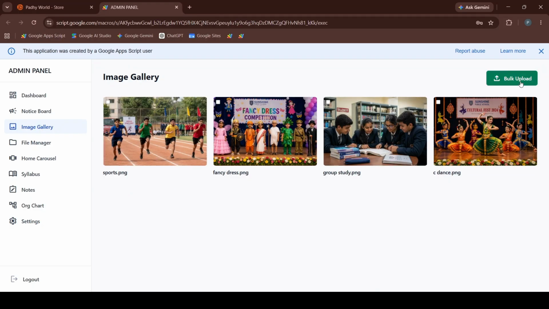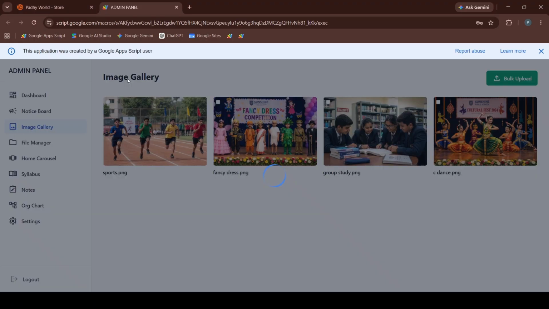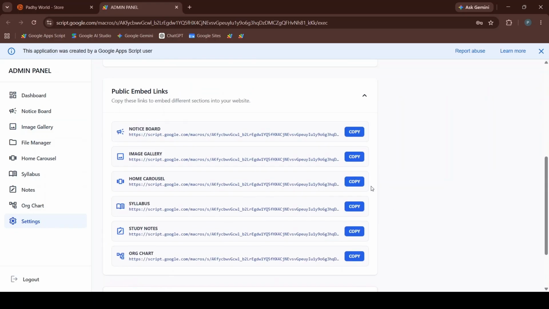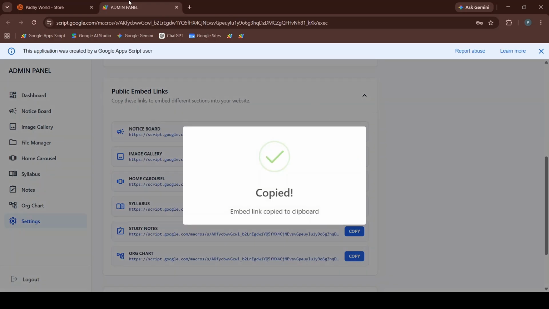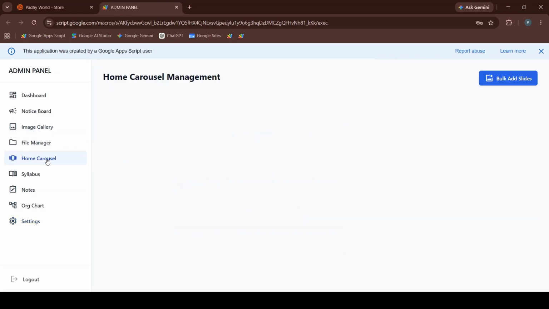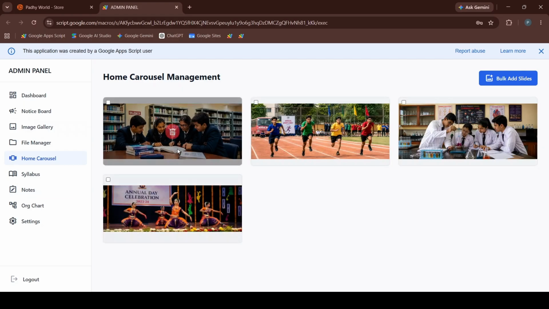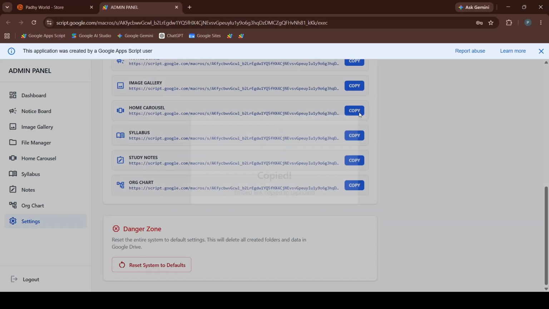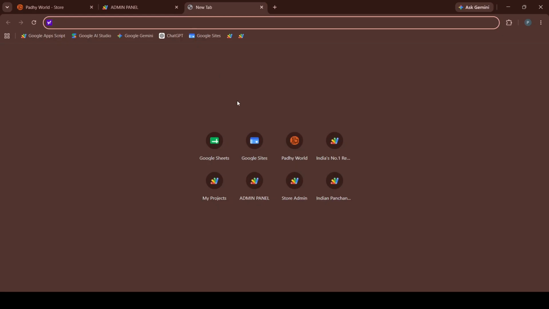And if you want to upload some images, just click here, bulk upload, and you can select many things. If I select this, that's not uploaded, right? So I'll go to the settings and click the image gallery link copy. As you can see, the image is there. Then if you go to the home cursor, there are already some images in the home cursor. From here, you can upload bulk slides. If you go to settings, hit the home cursor copy, and let's check how it looks on the web.